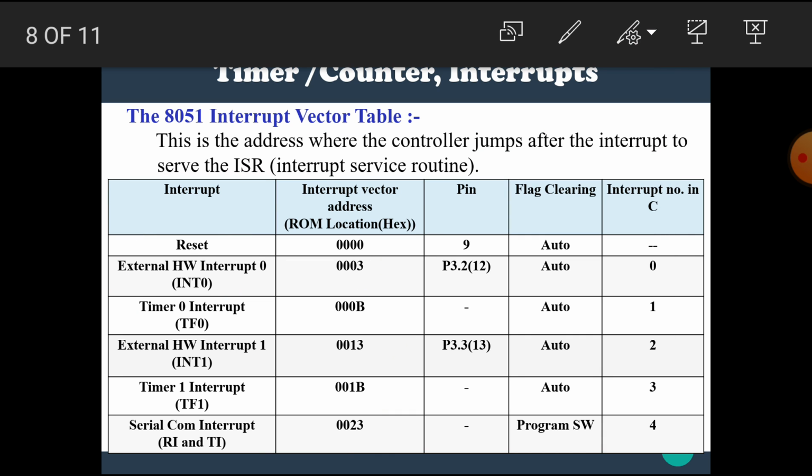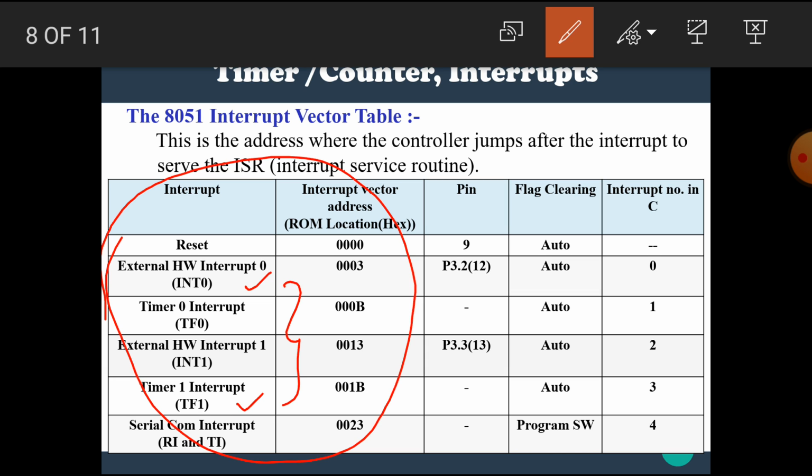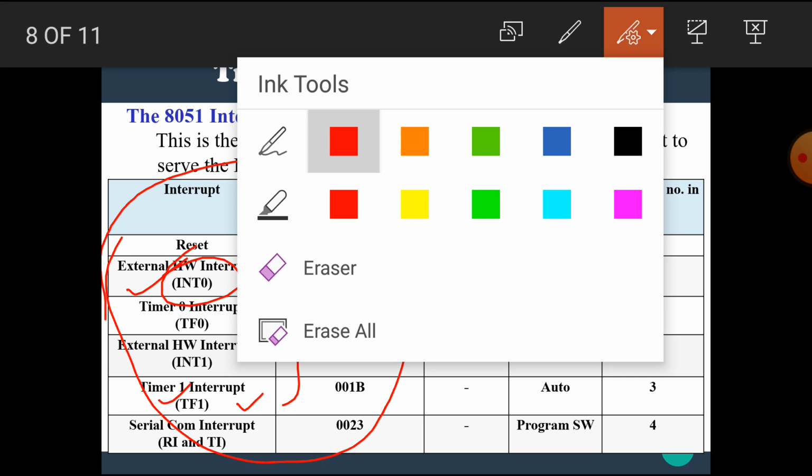According to this, which interrupt is executed first is decided. If two interrupts occur simultaneously, for example INT0 and TF1 occur at the same time, then the 8051 microcontroller executes the INT0 interrupt first and then the TF1 interrupt, because INT0 has the higher priority. I hope you all understand these things.